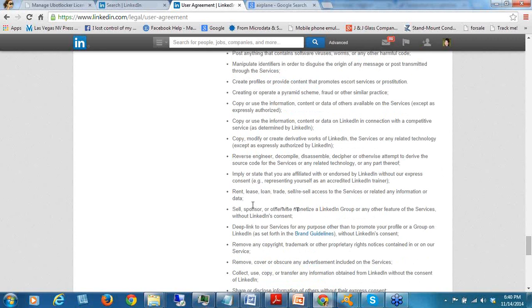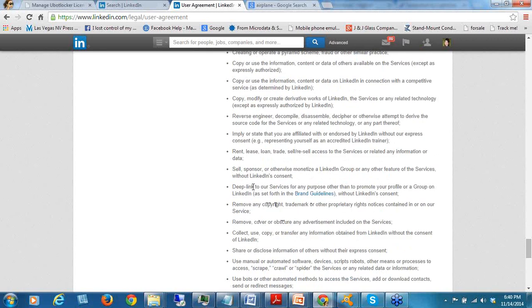So again, this is all about protection. Don't deep link to our services for any purpose other than to promote your profile or group on LinkedIn. Again, it's talking about the brand guidelines. Any copyright or trademark of anybody's, you don't want to remove those trademark notices. Like Nike's trademark, don't do anything with that is what they're saying. Show it as it was intended. This is about, let me see, removing or obscuring any advertisement included on the services.